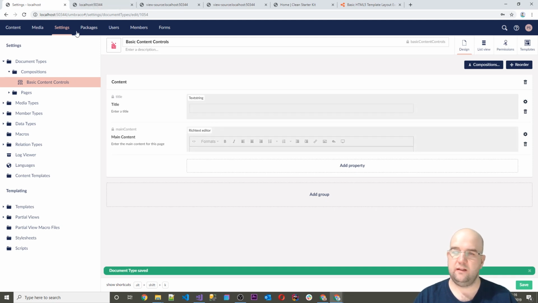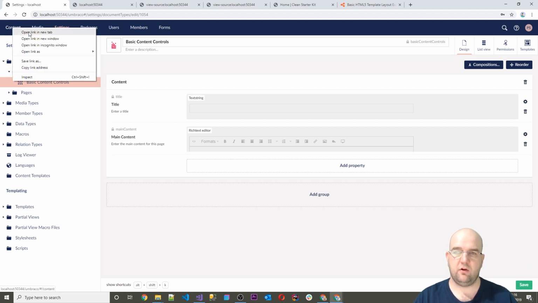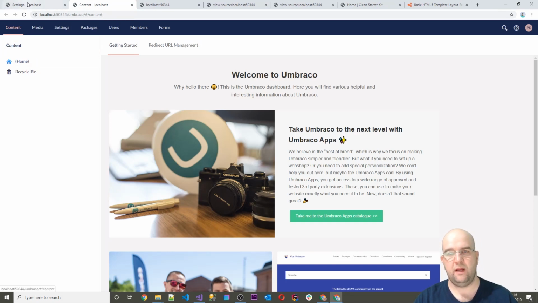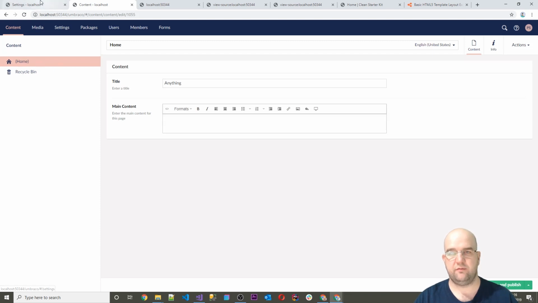And then if you go into content, what I like to do is have a tab open for settings, and then you can right click on content and open in a new tab, and then I've got a tab open for content. And that way I'm not navigating backwards and forwards. I can just have 2 tabs open, or as many as I need to, really.